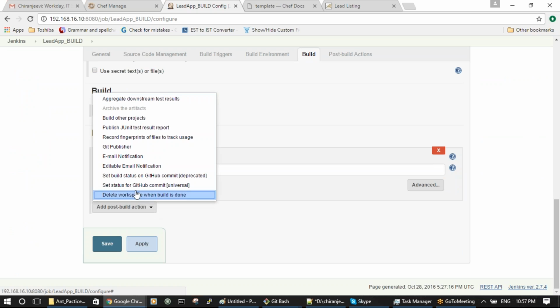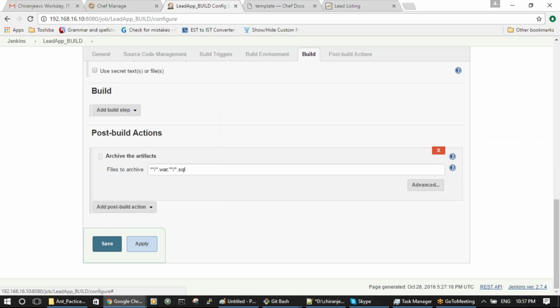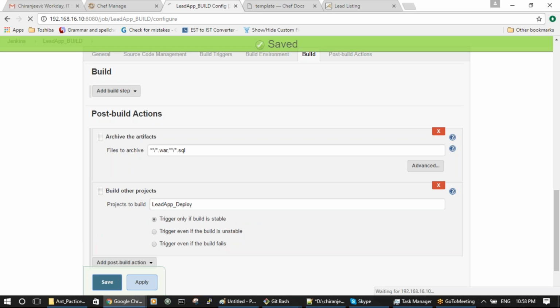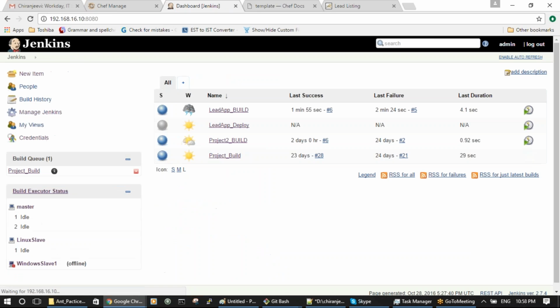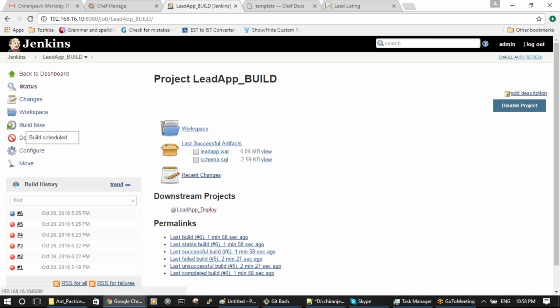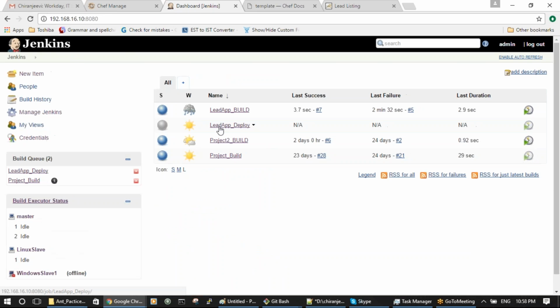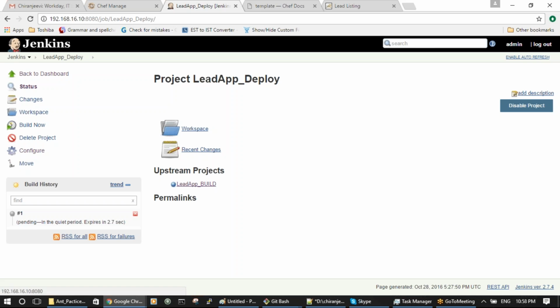As a post build action, can you see something like build other projects? Now here you provide lead app deploy. And when the build is stable, that is, if the build is successful, then only you trigger it. Okay, apply. Now look at this, guys. The lead app deploy didn't trigger, but I'm trying to trigger the lead app build. Once this is triggered, the lead app deploy will automatically trigger. Can you see this? It is triggered automatically.